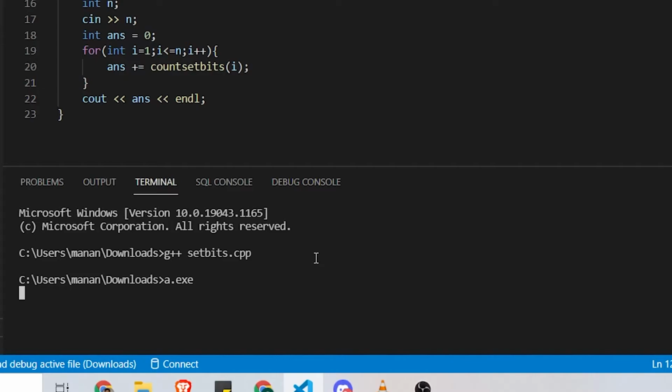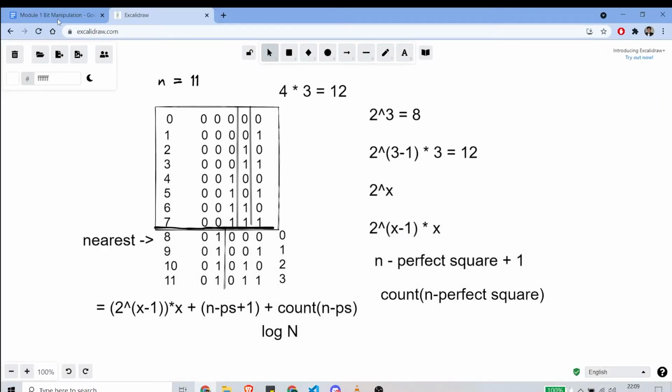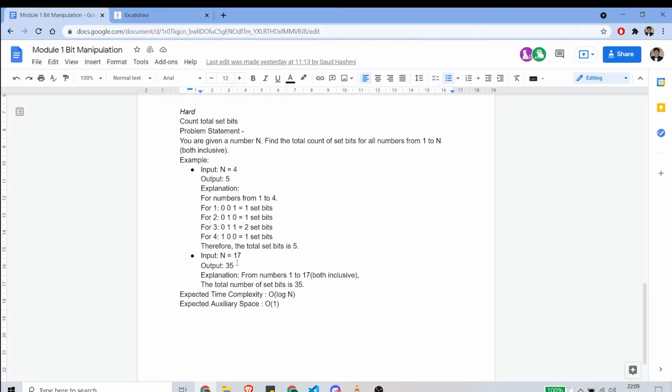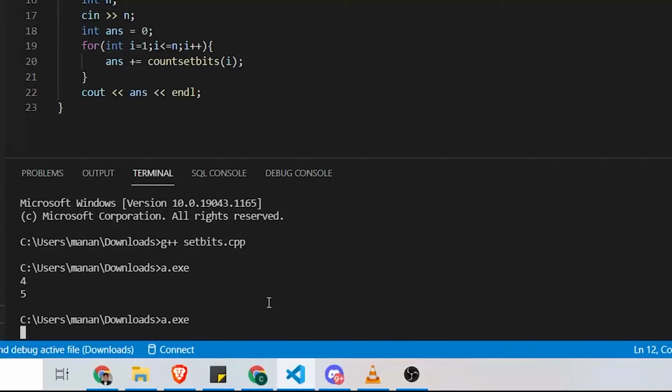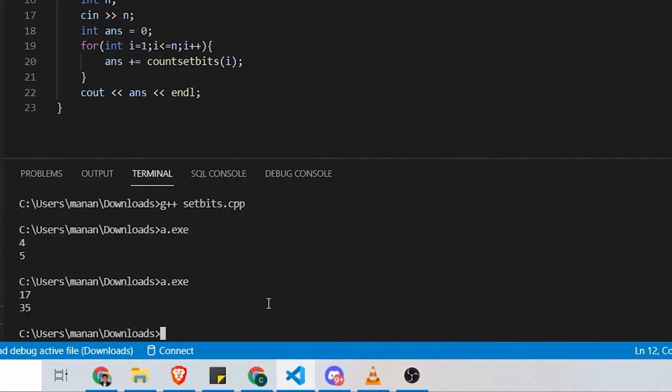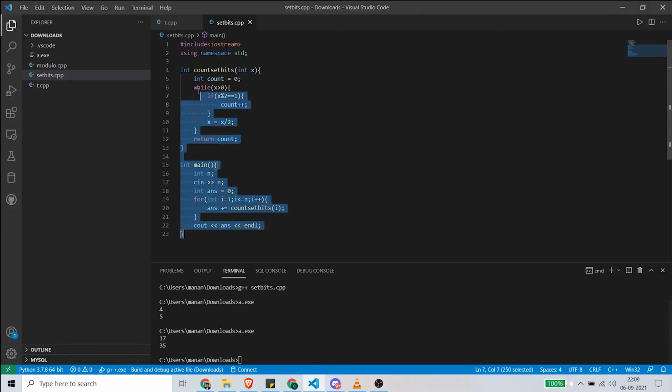Let's give the input as 4 and we get the output as 5. Let's try the other test case that we have here. Let's input n is equal to 17 and let's see what we get. And we get the number 35. That means that this answer is correct.